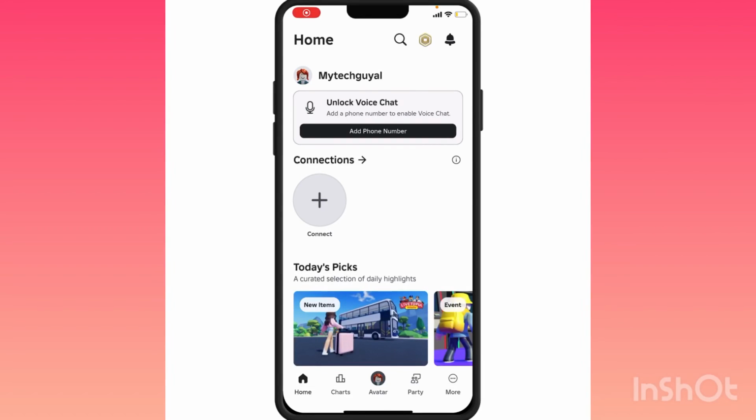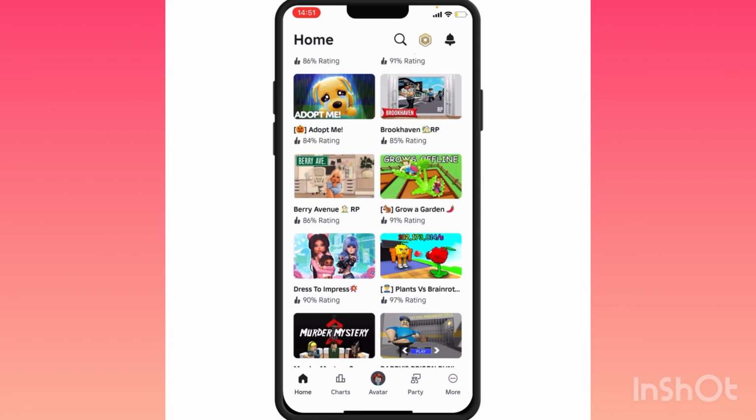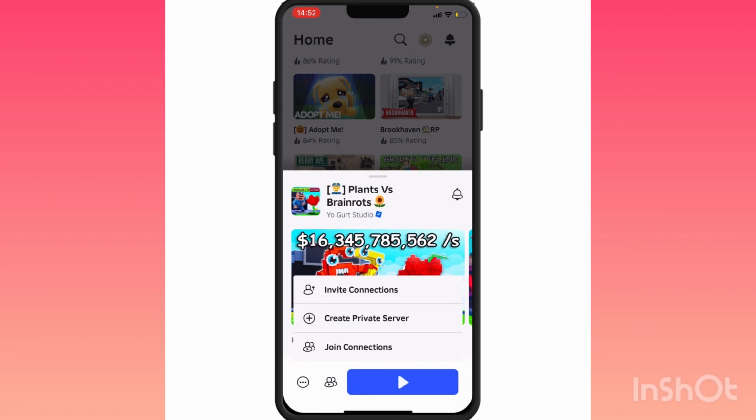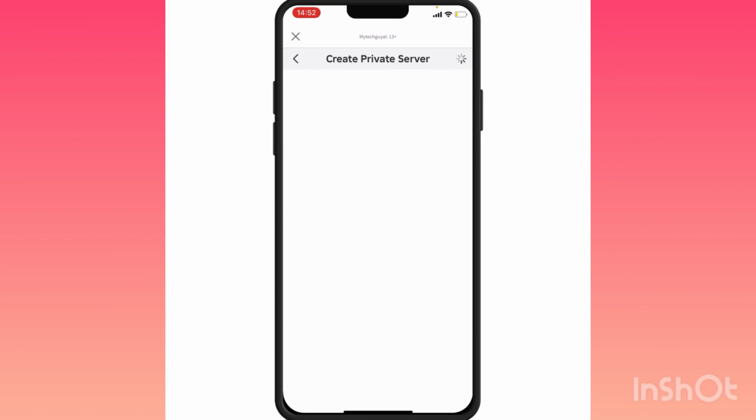In this video, I'll show you how to make a free private server in Plants vs Brainrots on Roblox. From the home screen, scroll down and press on the Plants vs Brainrots game, and to the left of the play button, press here. That's going to load this menu, and you'll see the second option down, create a private server.